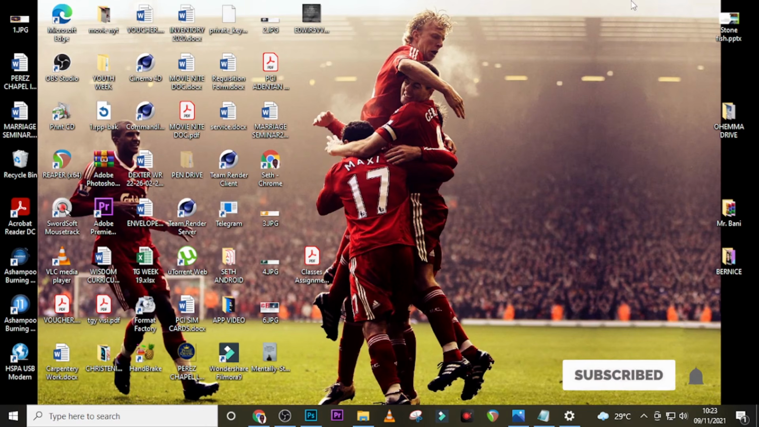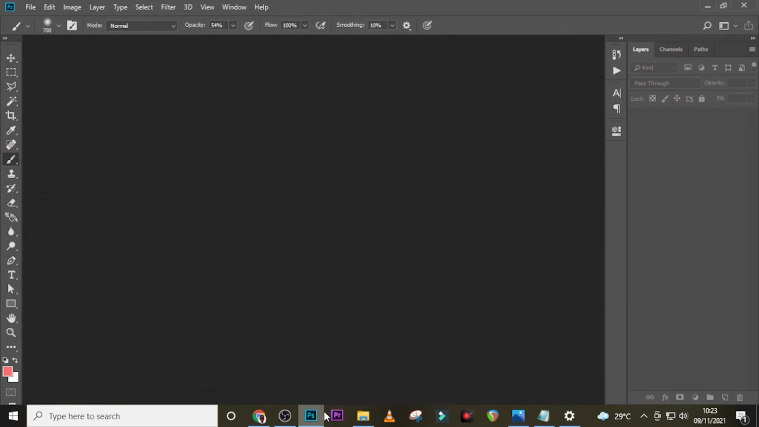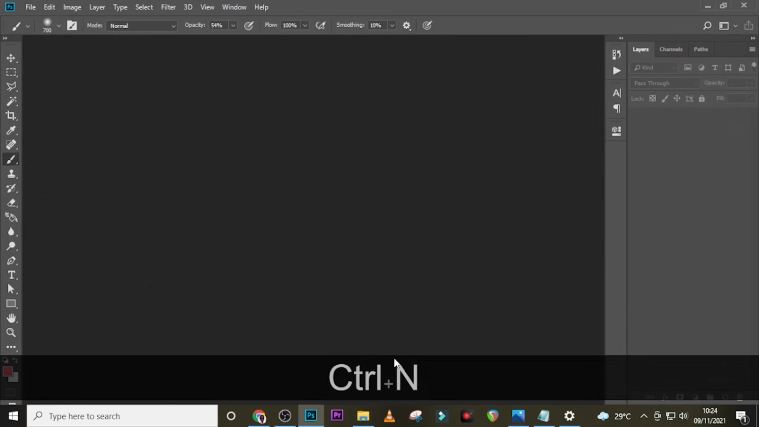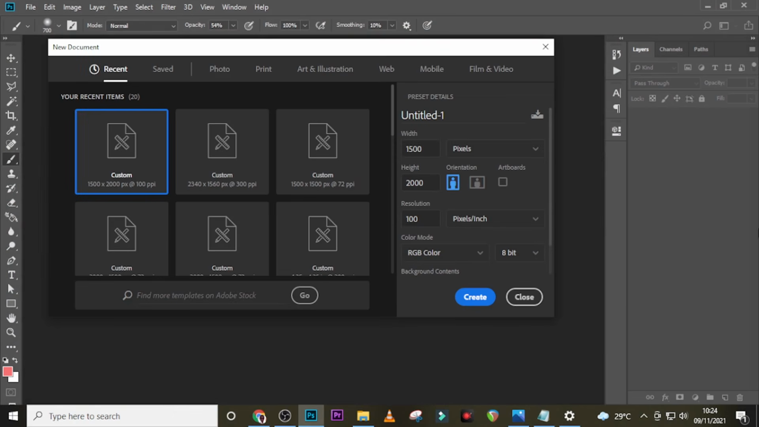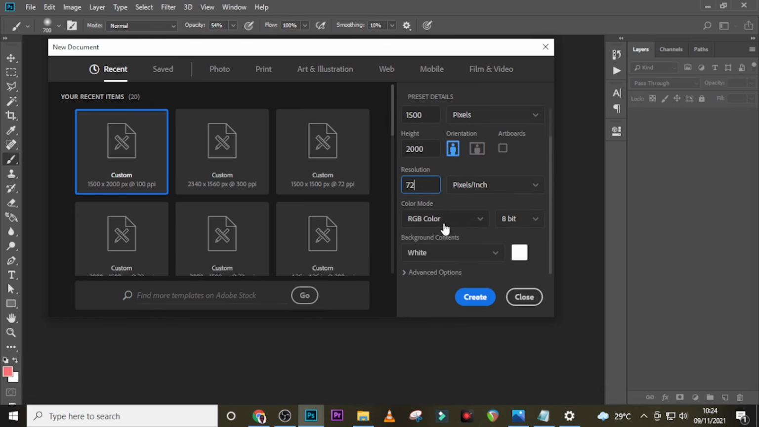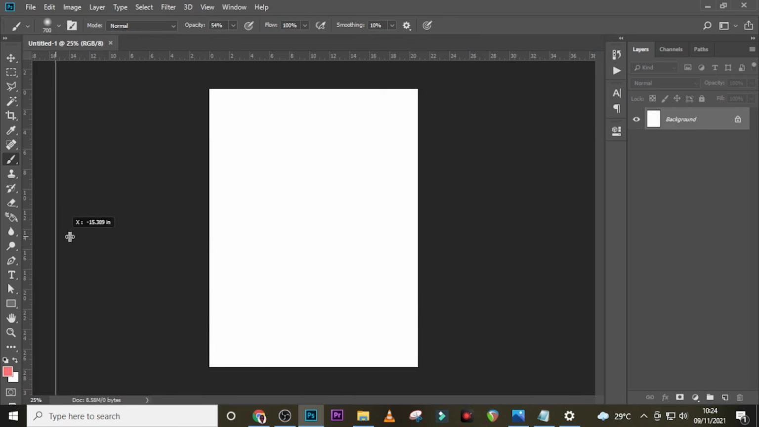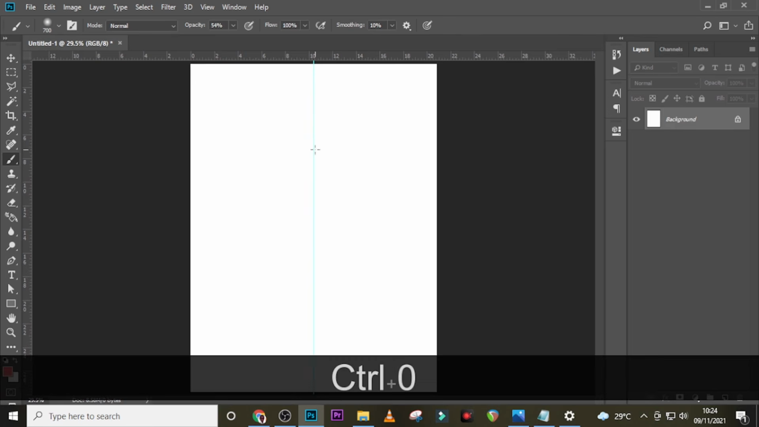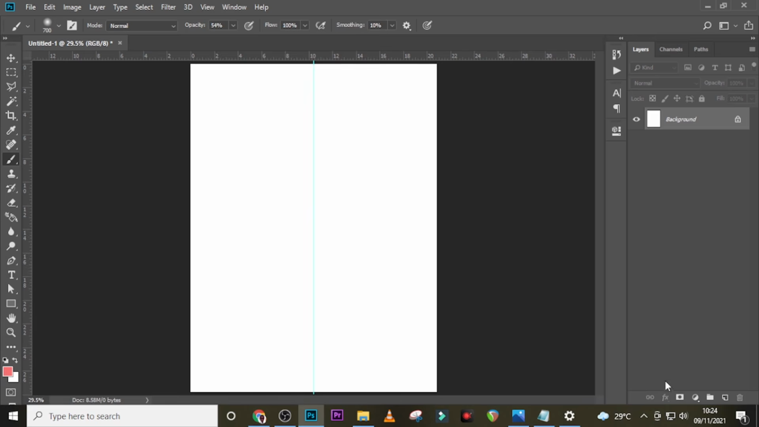Alright guys, so let's go into Photoshop, and then we're going to use this particular dimension. We're going to use 1500 for the width, and then 2000 for the height. We're still keeping it at pixels. We are using 72 for the resolution, and then RGB, and then let's click on create. Also, I like to set just one line, and that is this in the middle, and then we are good to go. The first thing we are doing is starting with our background.